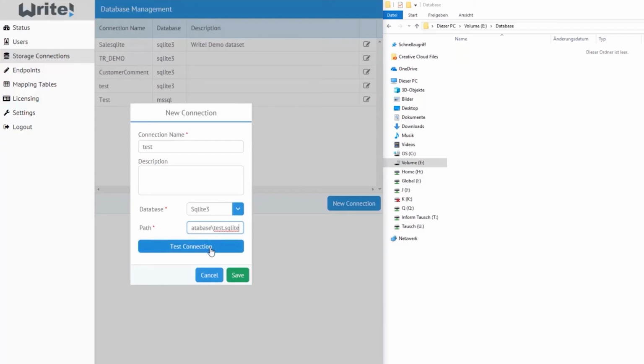Now please press Test Connection, and if the connection is successful, press Save. It is now possible to see the database within the Explorer that is established.